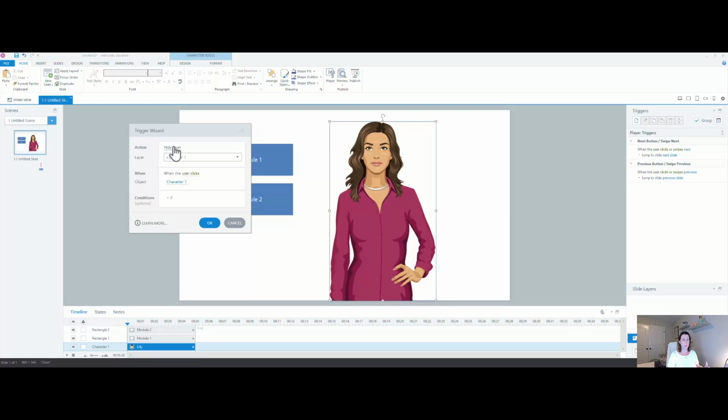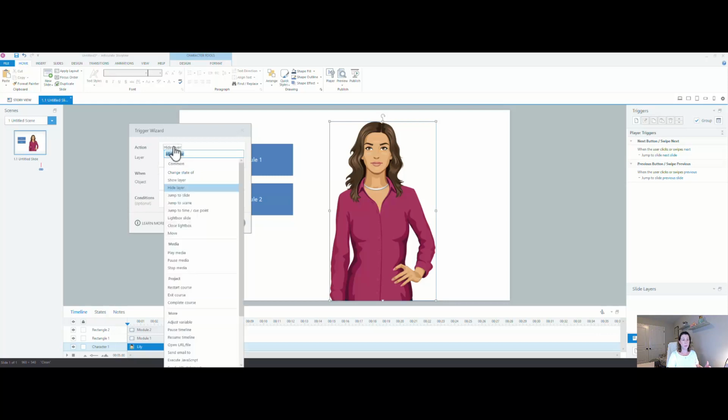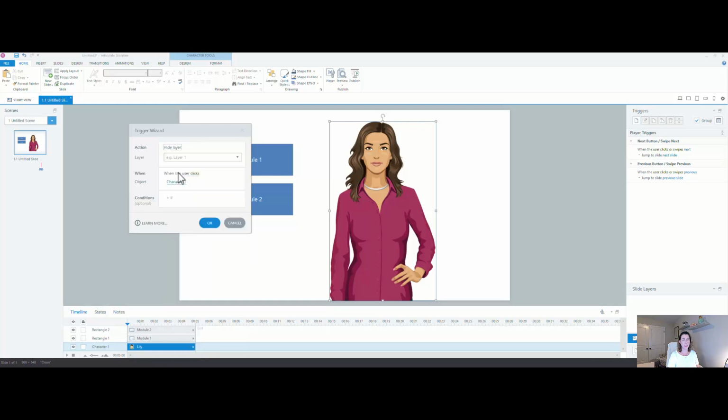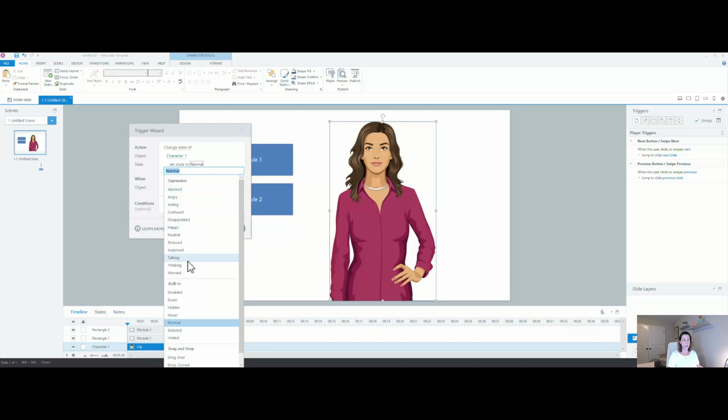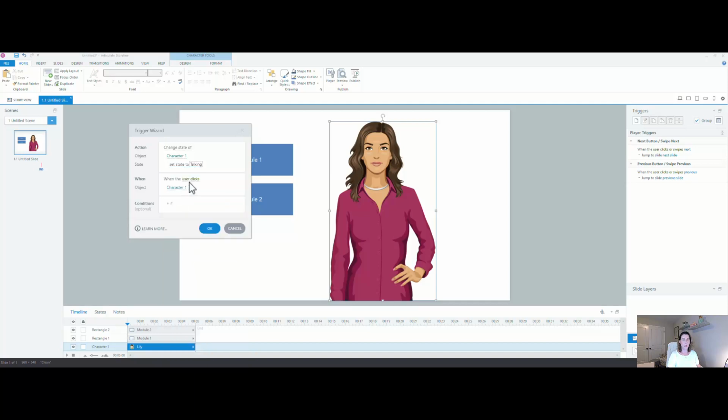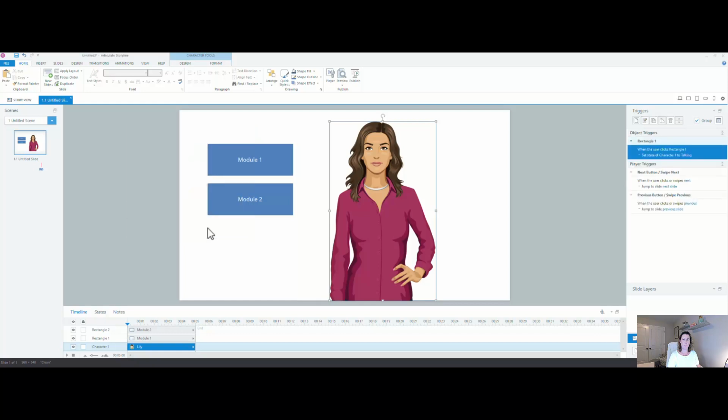So the first thing that we're looking at here, the action, is we want to change the state of. We're not working with layers just yet. So we're going to change the state of character 1. And then we're going to change her from her normal defaulted state, and we're going to change it to talking. And we're going to do it when the user clicks rectangle 1, which is the module 1. Okay, so we click OK.